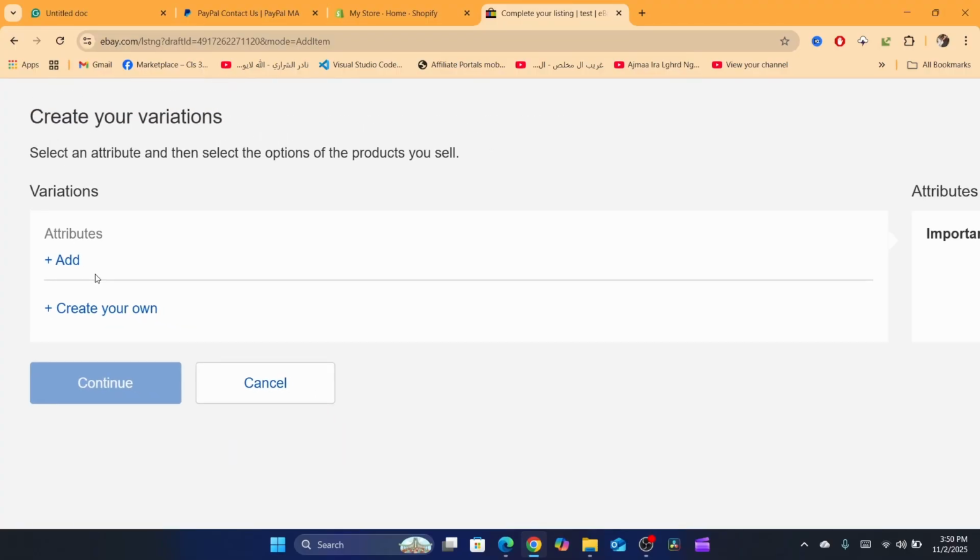Now if you are selling a product, for example a t-shirt, and this t-shirt comes with different colors, different sizes, different logos, you can do that. You can list multiple in just one listing, and then the buyer has the ability to select which color you want, which logo you want, which size you want. You can do that inside here. So I'm going to be showing you how you can do this.